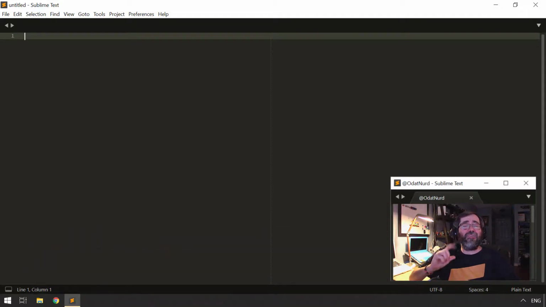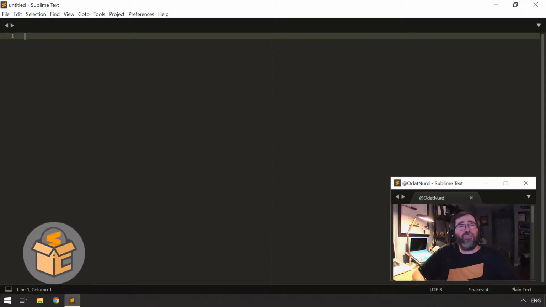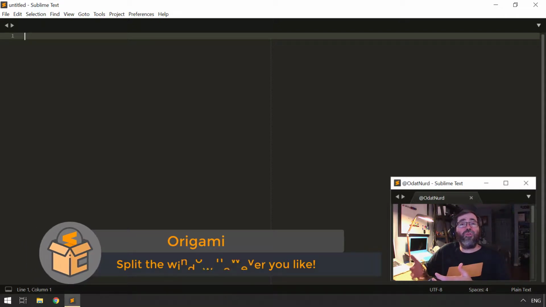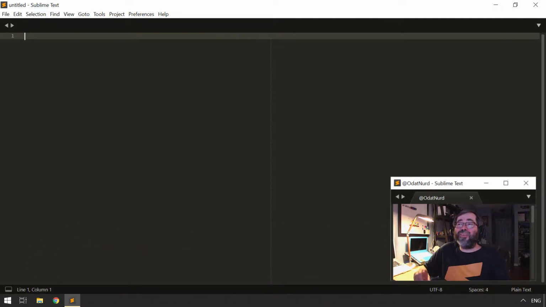The topic of today's video, though, is Origami, which is a package that makes it a little bit easier to work with groups of files and side-by-side editing in Sublime Text. Now, of course, as we're all aware, when you start up Sublime, you get a window with a single group of files in it, and there are some predetermined window layouts you can easily switch between.